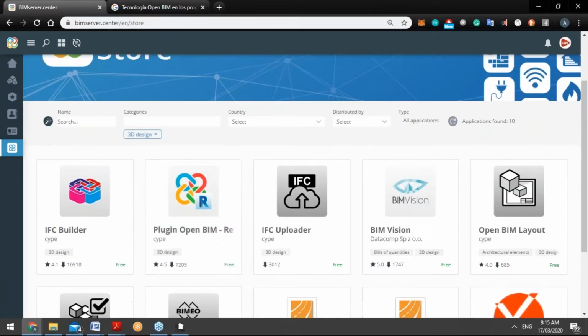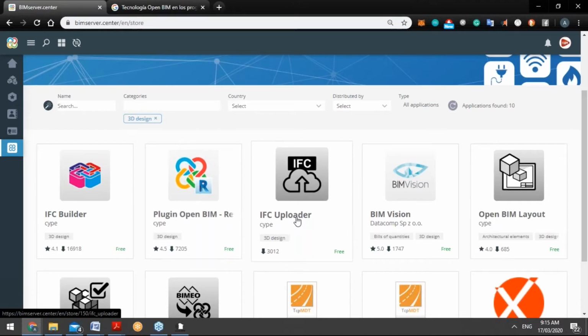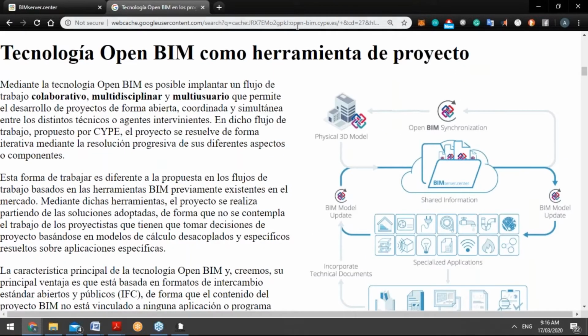And you can see here, using our plugins, so our Revit plugin and also our IFC uploader application, we're also able to bring in those architectural models with all the configurations for design, etc., into our IFC workflow. So basically, what this means is we have plugins that bring in models from a wide range of programs into the workflow as such.